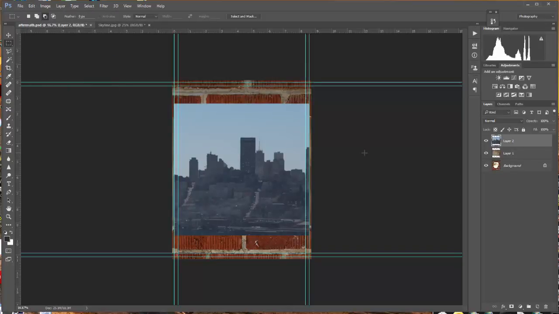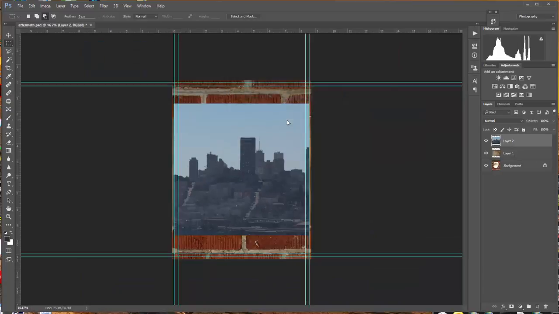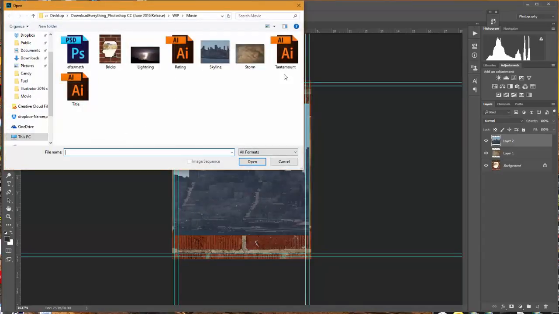It will automatically center the item on the document window. And we've created another new layer. You can close Skyline without saving it. Next, we're going to bring in a vector file. We want to open up Title and place what's in there inside. So we're going to open Title, and this is an Illustrator file.